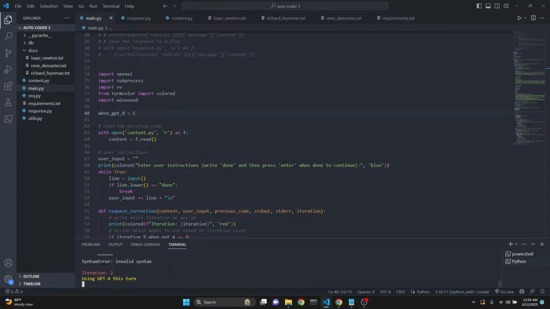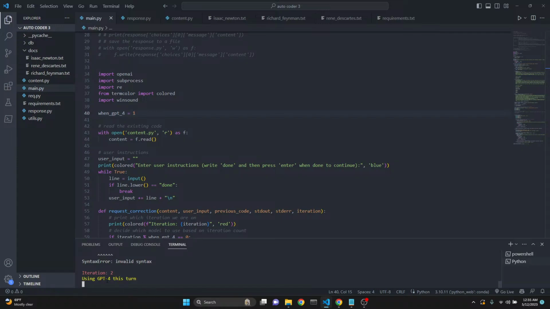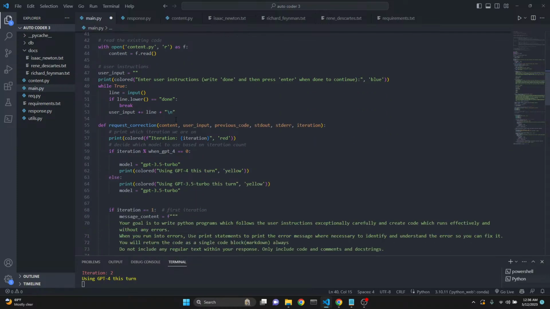Let me actually break out of this. I didn't even give it real instructions. We do have to wait until GPT-4 is done, and then it's going to break. But if I were to say 5 here, what this code is going to do, I'm still working on this code, is that same. It's going to get into the request correction function. One sec.